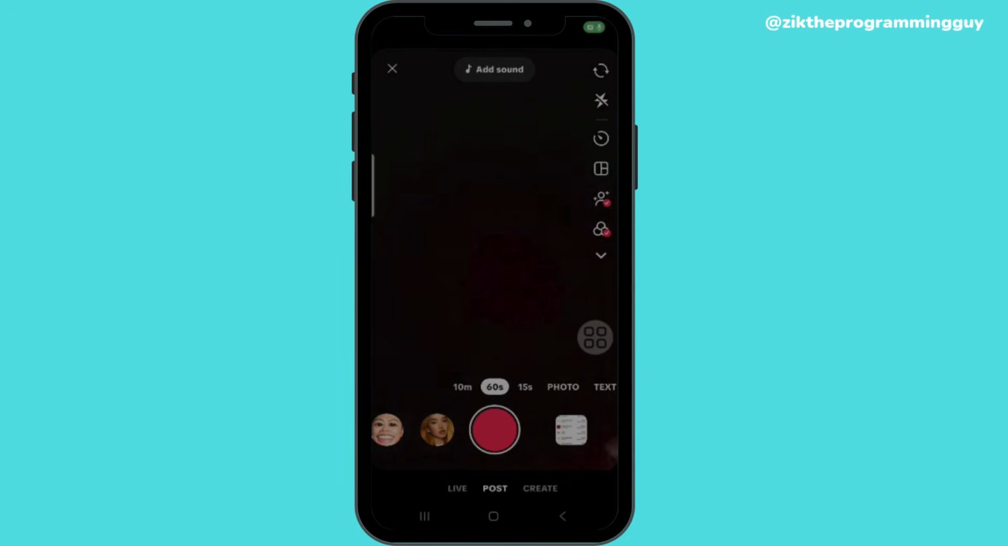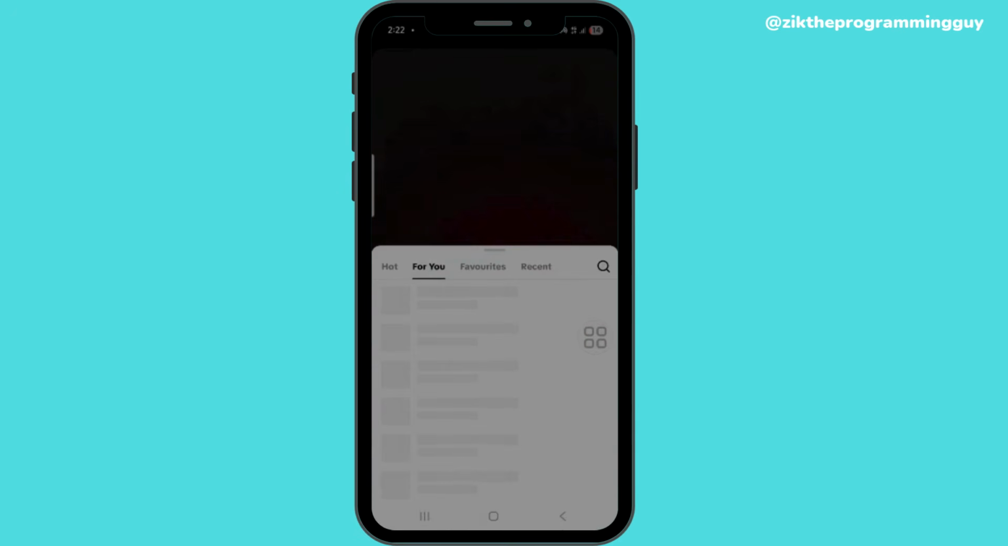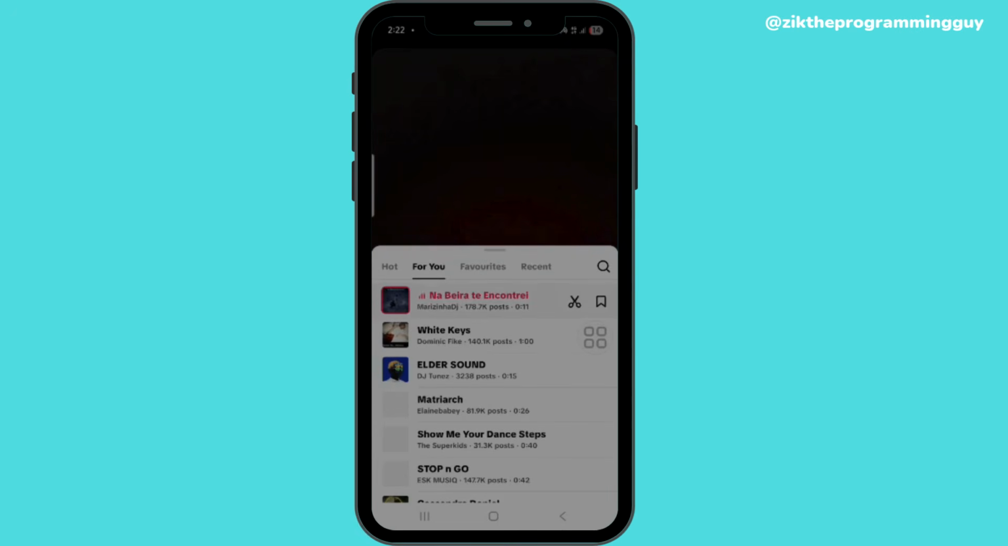So you can see, let me click on the add sound. You can see the commercial sounds are not there anymore.